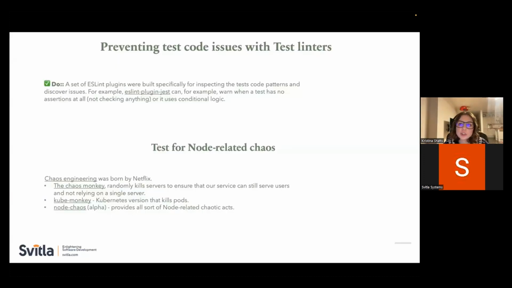Preventing test code issues with test linters. So use test linters, for example, ESLint plugin Jest. For example, it could help you to check those best practices that I talked about. For example, it could check that a test has no assertion at all. It could check that you don't have conditional logic, and you can configure it as you wish.